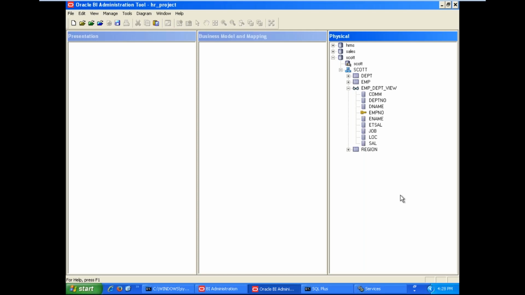Once our work is completed in the physical layer, then from the physical diagrams available in that physical layer, derive one or more business models in the BMM layer. From each physical diagram, derive at least one business model, or multiple business models also, no issue.